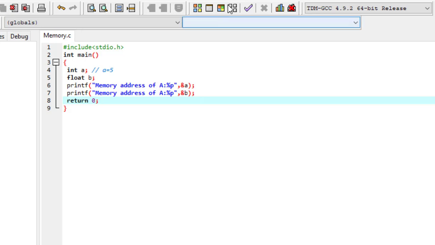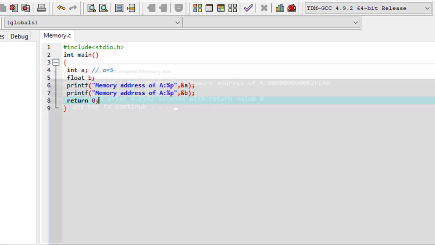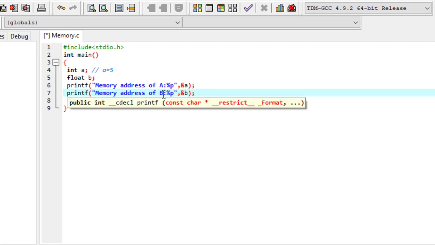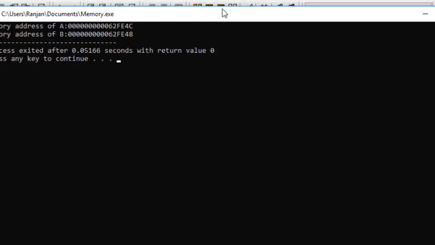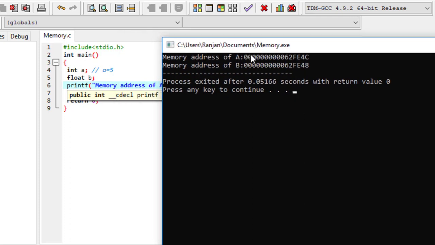When I run this program, let me say memory address of A is, this is a memory address. So let me do this. This is the variable B. Let me put this \n so that we can have a clear picture. So as you can see here, the memory address of the variable A is this exact decimal value. This is the actual memory address.